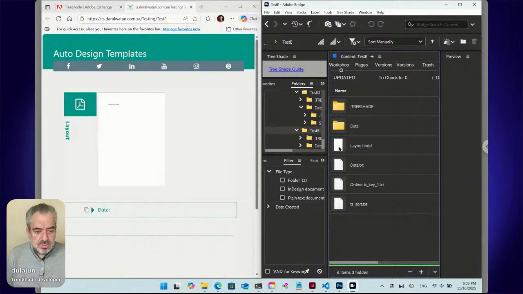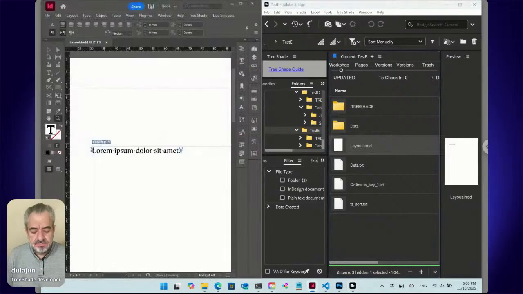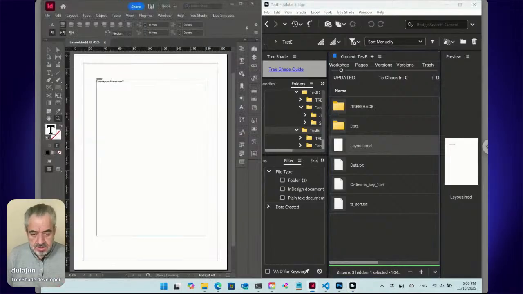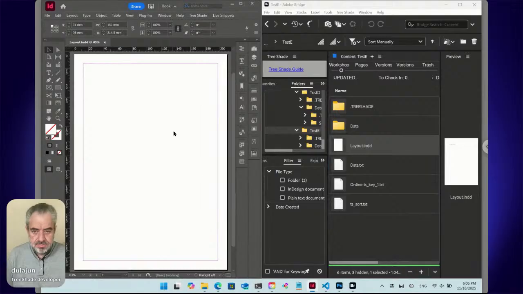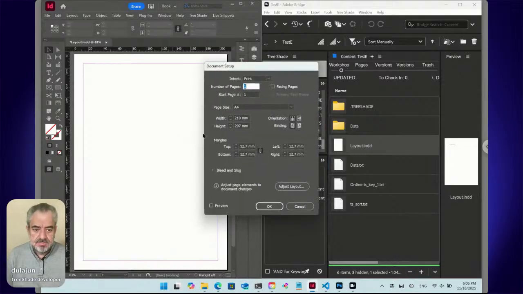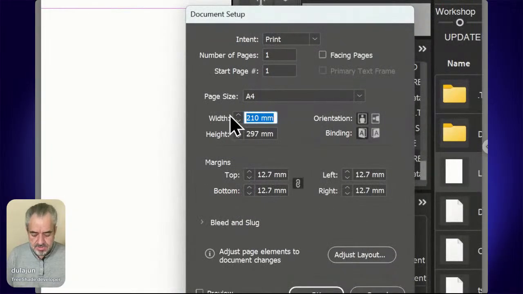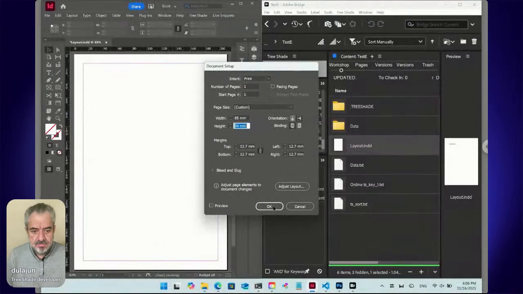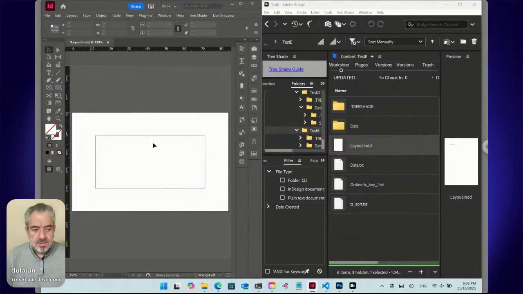Now we have a design document. Let's open. Let's suppose we have a business card. To make it simple, let's say we have a business card, 85 by 54.